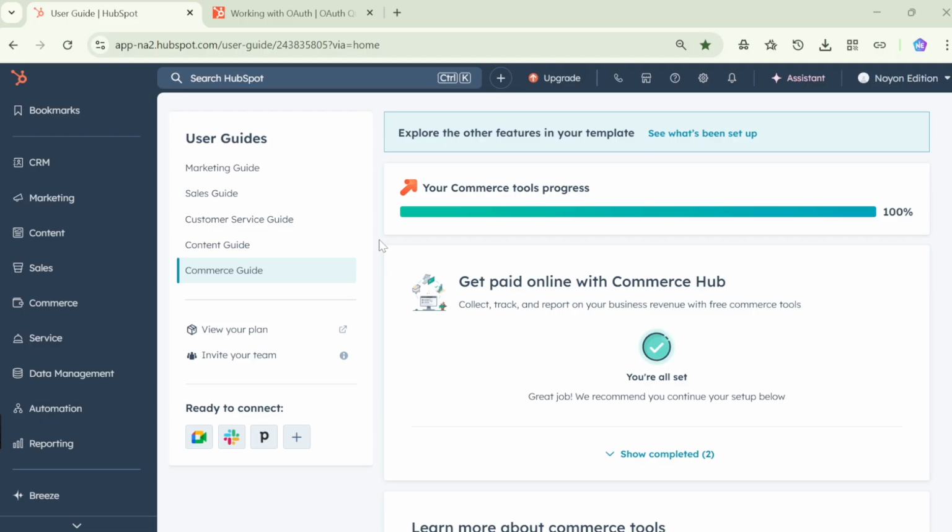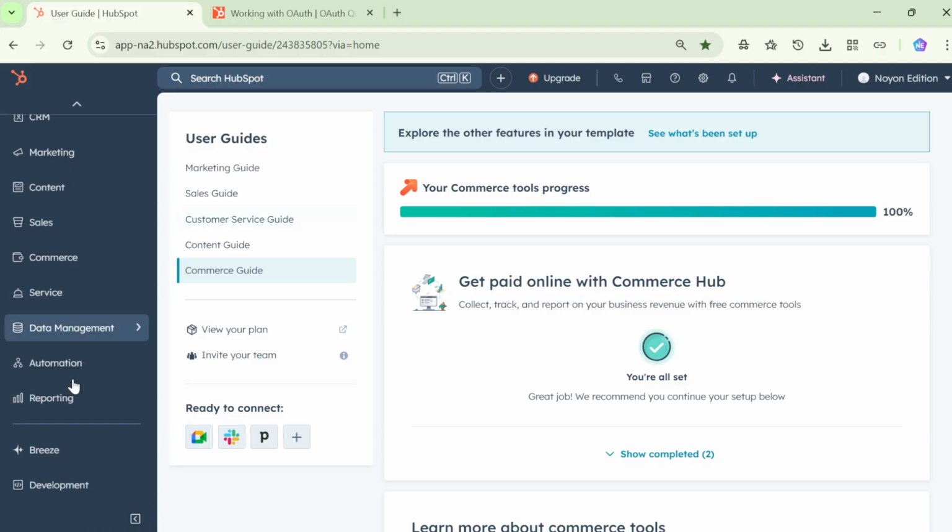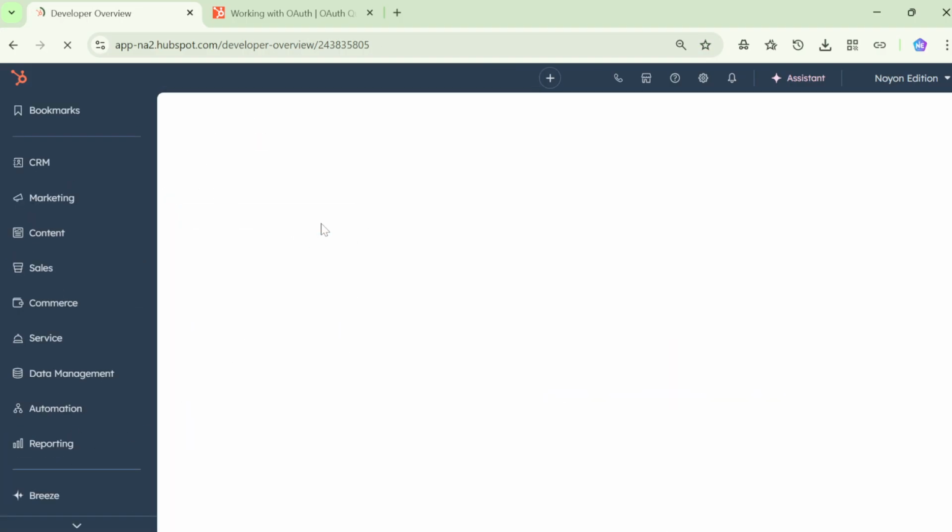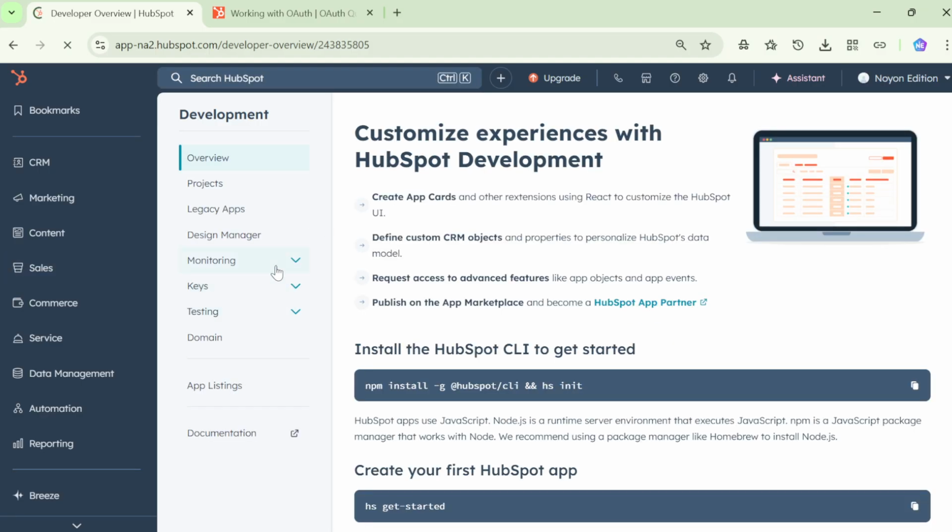First, log into HubSpot Dashboard. After logging in, go to the bottom left panel of the HubSpot interface and click on Developer. This is your gateway to all HubSpot developer tools, including API key management. Once inside, click on Keys. Here, you can create and manage the keys that allow integrations to connect with your HubSpot account.